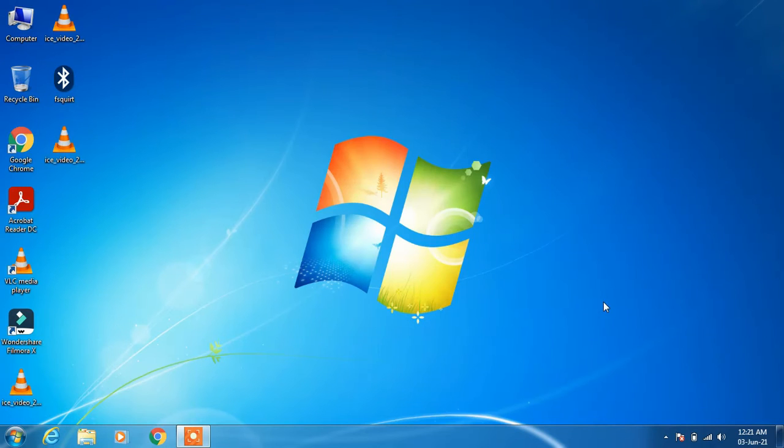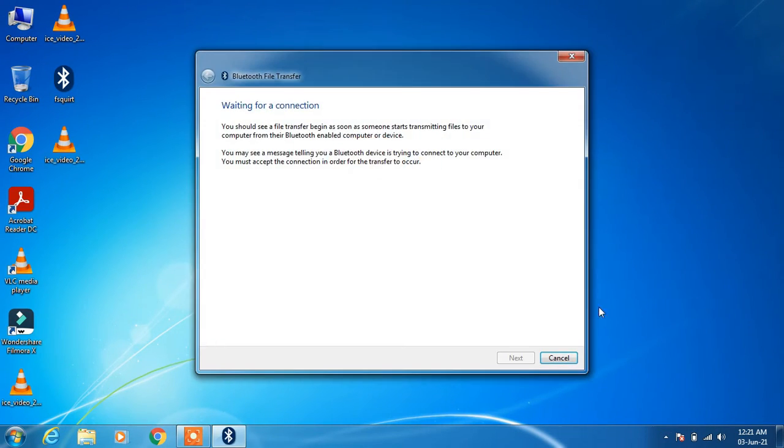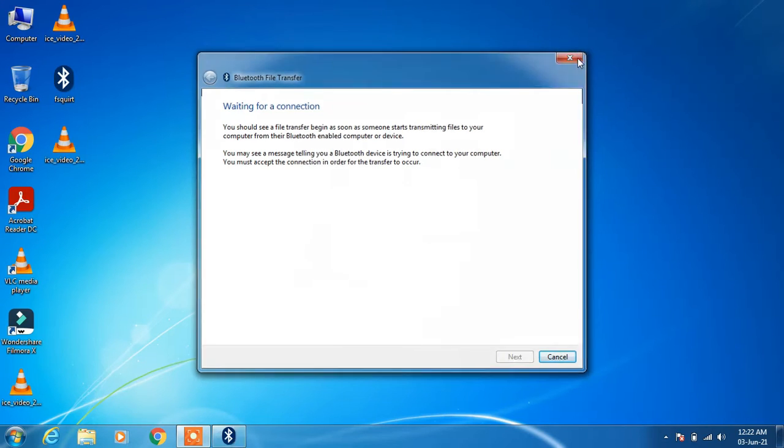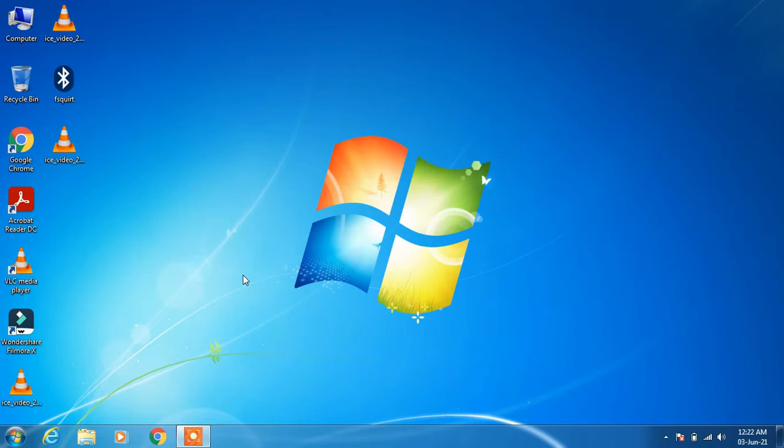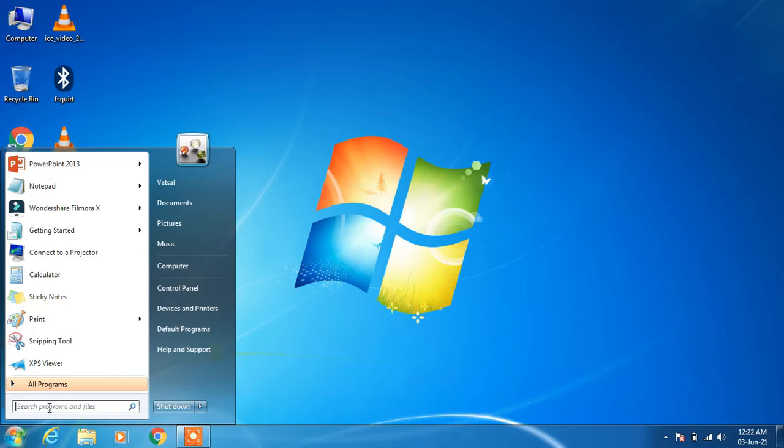Now close this, and now if you try to receive a file, you can see that it is not showing the error now. So this is how you can fix problems related to sending or receiving Bluetooth files. Now let us move to problem number 3. Let me just open the device manager.